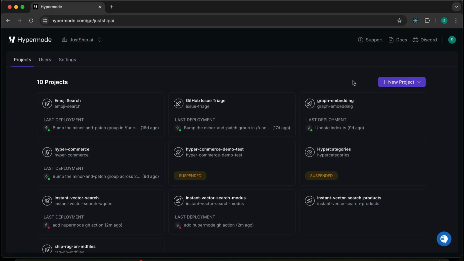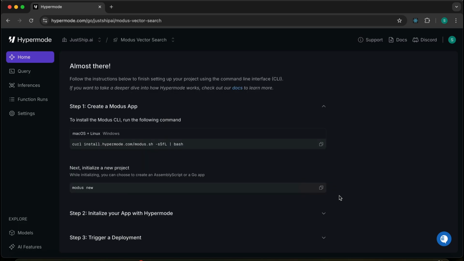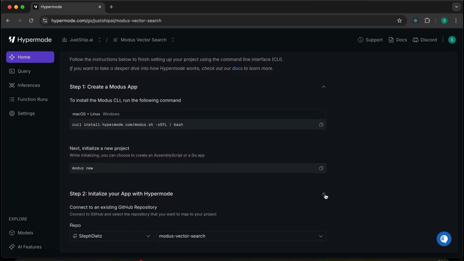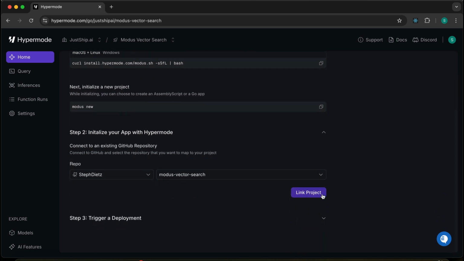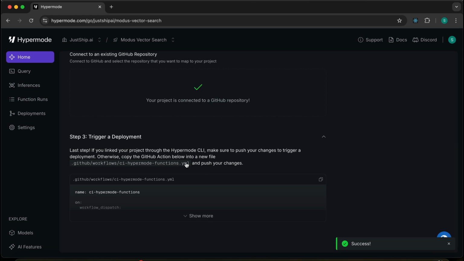So back in our Hypermode dashboard, let's go ahead and click Create New Project, and we're going to have to name it. This will automatically generate a slug based on the name, and then we can click Create. And just like that, a new Hypermode project has been created. Now we need to trigger a deployment. So we can skip this first step because we already created our Modus app. So let's go down to this Initialize Your App with Hypermode section, and we're going to have to link our repo.